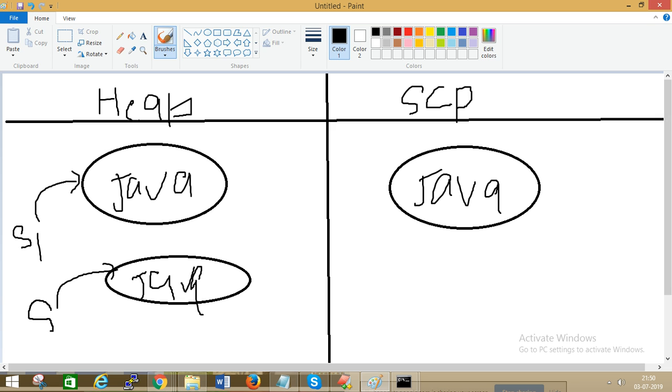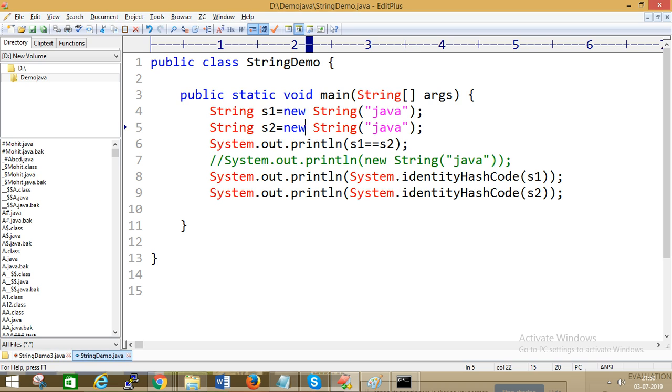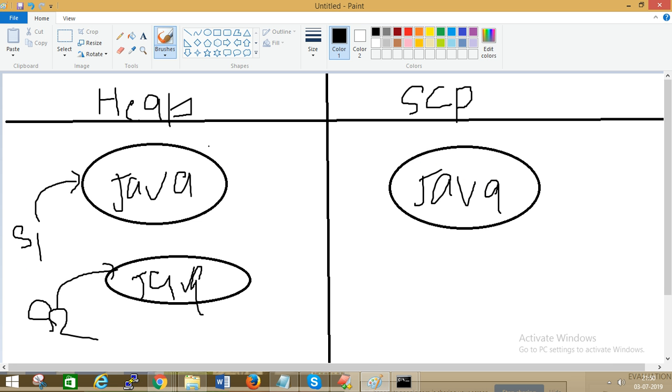This is the S2. The confusion is, what is going to happen? The content is same, S1 and S2, but still the output comes false. What is the reason? So I have mentioned the reason here. S1 and S2 have different hash codes. This object has a different hash code, and this object has a different hash code.